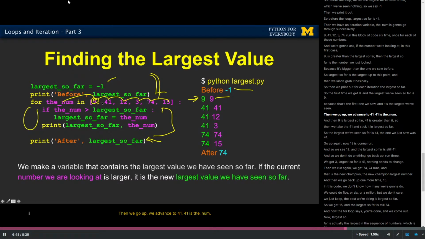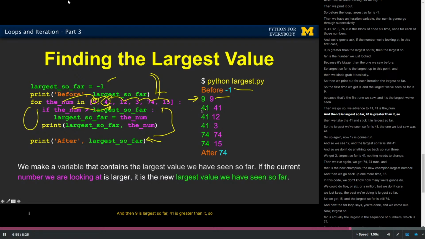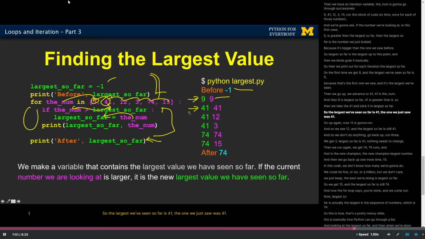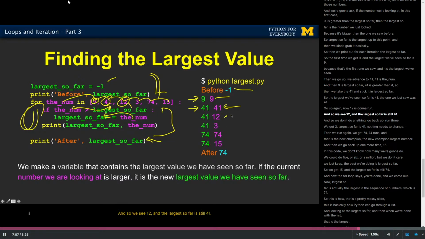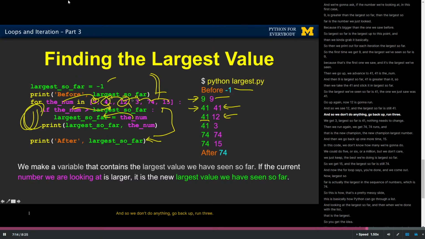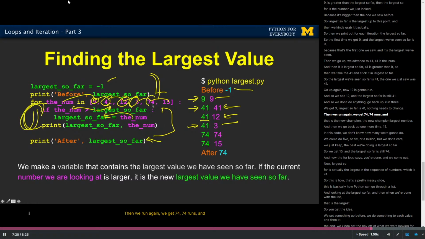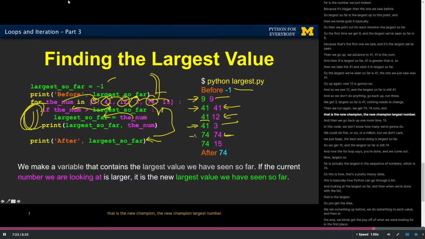Then we advance to 41. 41 is the num. And 9 is largest so far, 41 is greater than it, so we take the 41 and stick it in largest_so_far. So the largest we've seen so far is 41. The one we just saw was 41. Go up again. Now 12 is going to run. And so we see 12, and the largest so far is still 41, so we don't do anything. Go back up, run 3. We get 3. Largest so far is 41. Nothing needs to change. Then we run again. We get 74. 74 runs. And that is the new champion largest number.